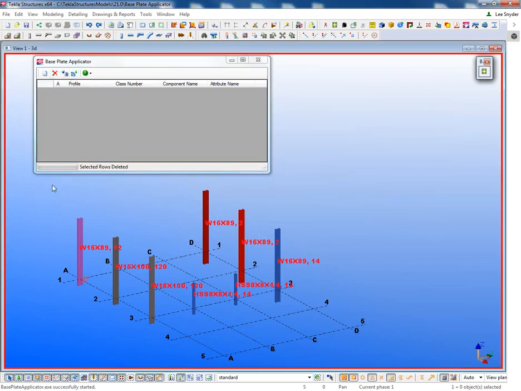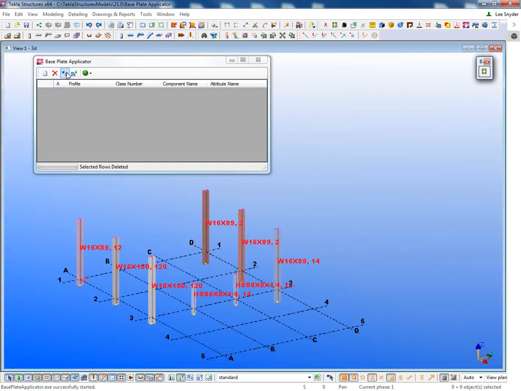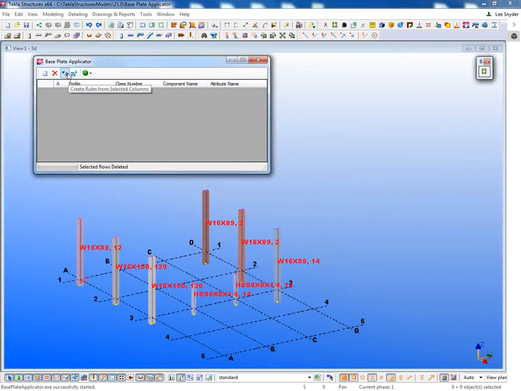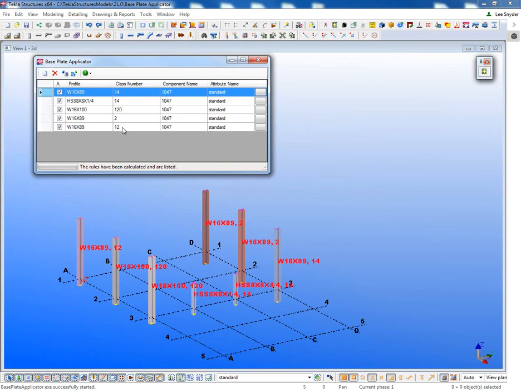So I could create those rules one by one, or I can just create them from selected objects within the model. So I'll just come in and do that. That will bring in all of my different profiles with corresponding class numbers, and then just load in a default component name and attribute name.